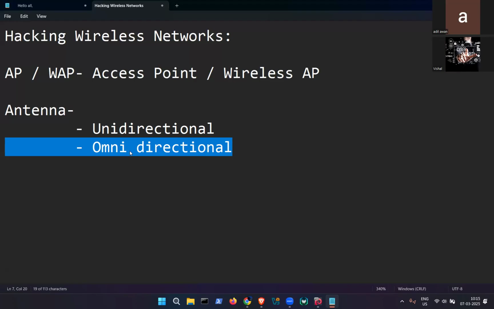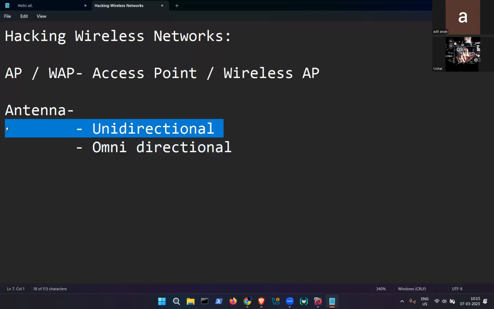But yes, that is why their range is also less. But the range of unidirectional is high, and their coverage is only in a single direction. So that is the main difference between these two types of antenna.